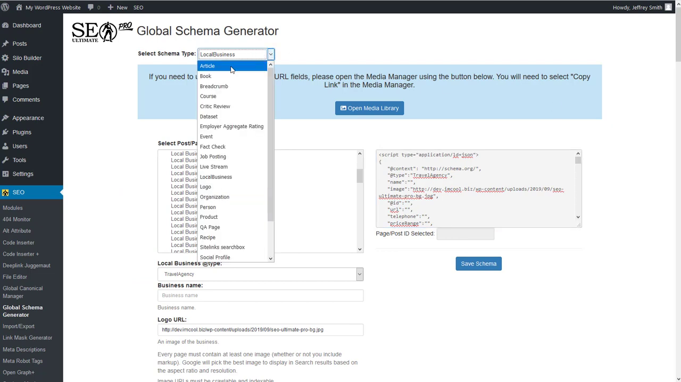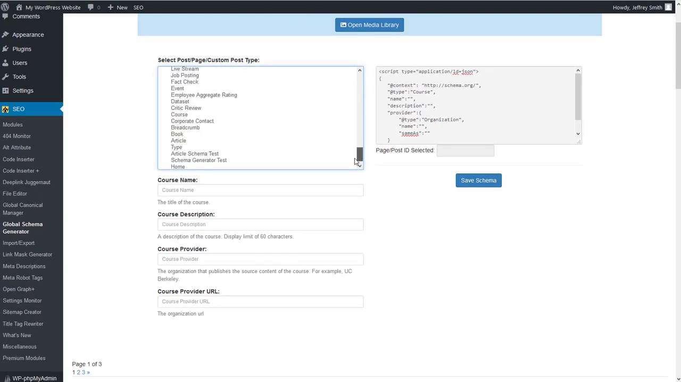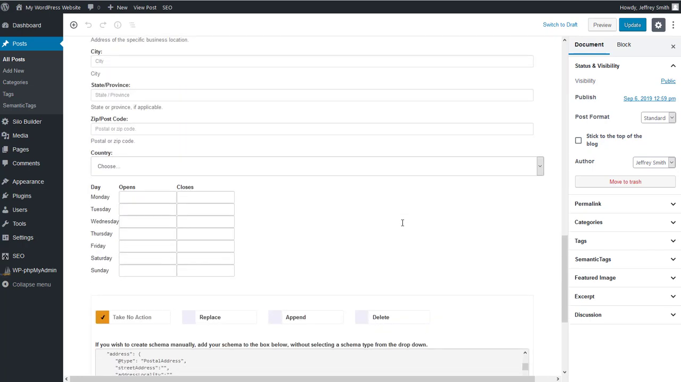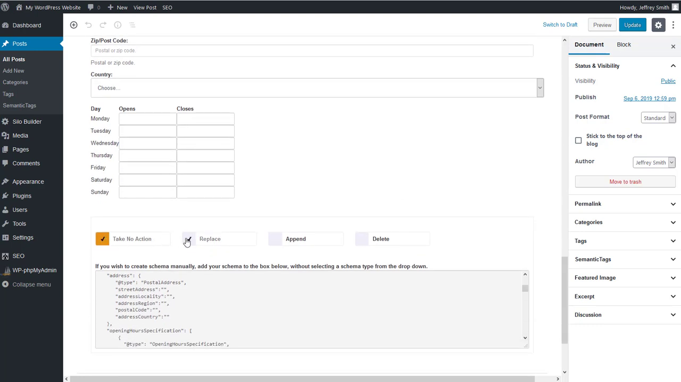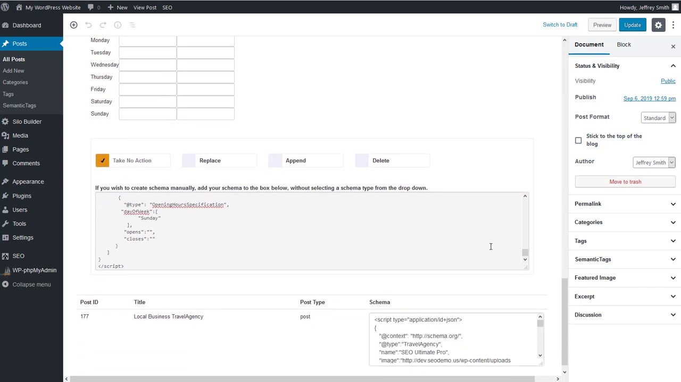Like I said, you can actually apply it globally, and you have these various types of schema, and once you choose what type of schema you want, you then select what page, post, or post type that you want to attach it to. You click save, and then it will actually populate on the page level or post level of the page. And so if you'll notice here, you have a few more options, and you'll have the ability to take no action, to actually replace the schema, to append and add your own schema to it. So if you're very savvy and you want to add something else to it, or add additional code or tweak some things, you can append your schema or you can delete it. So that's what we've done with the global schema generator.